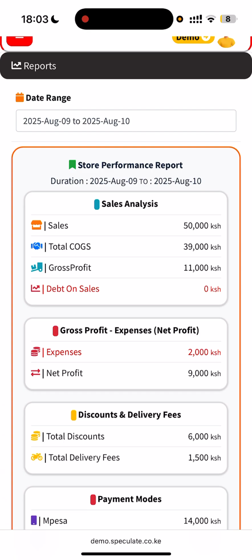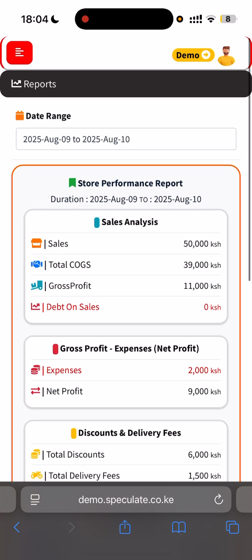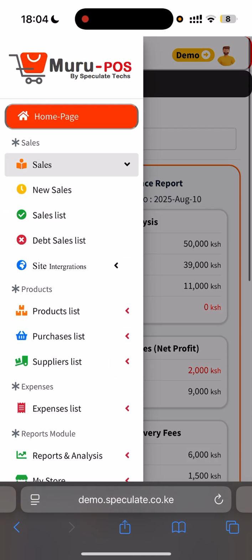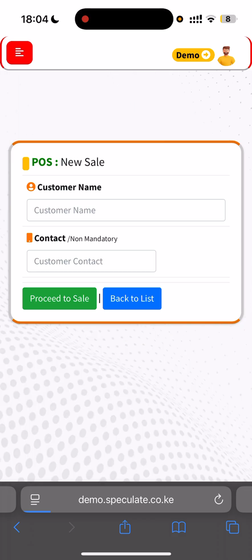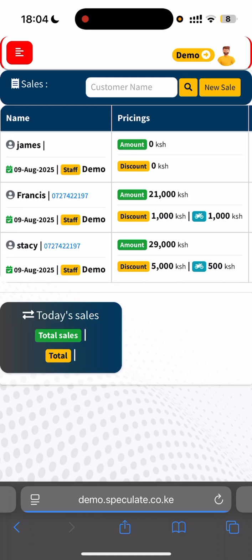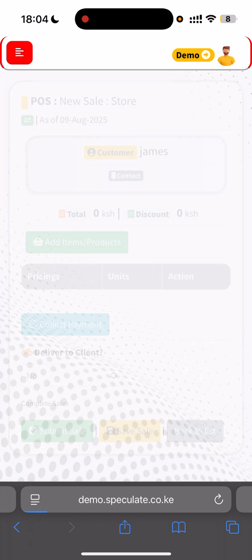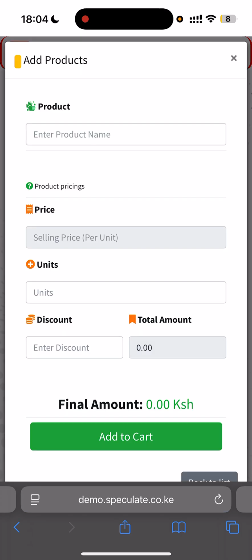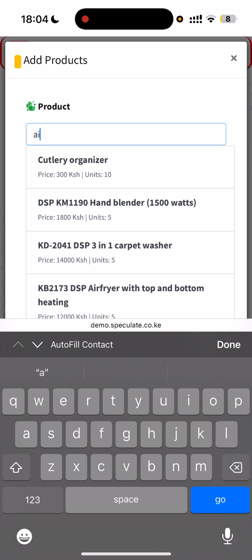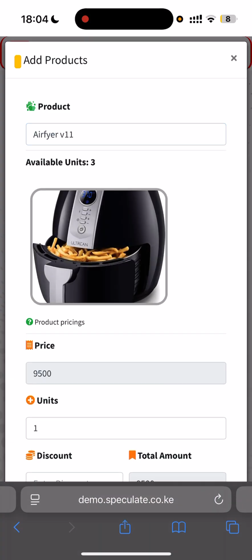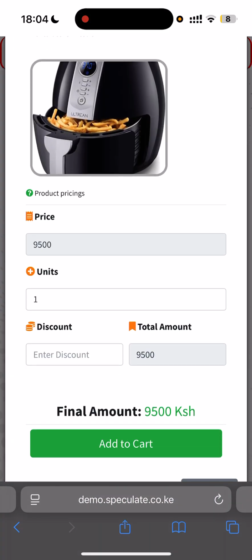Now debt on sale simply means there are sales that you may sell on debt. Let me show you how it works. Let me explain it in Swahili. There are sales that you can unaweza uza na deni. So for example, let's proceed with this sale that I was doing. Tuseme kama huyu James, tuseme amekuja akapatiwa, let's say an air fryer. Let's say the air fryer goes for 9,500, right?